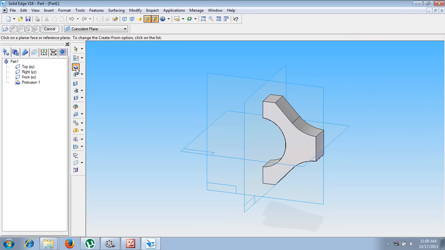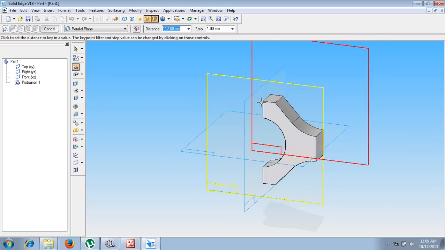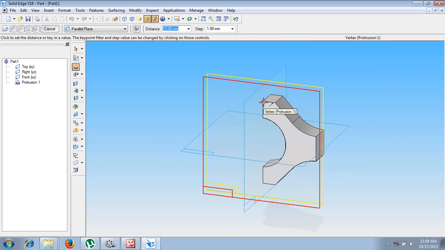Now make use of the same protrusion command once again. Instead of a coincident plane, let us go for a parallel plane. Now the front plane should be positioned at a parallel distance from the vertex here.